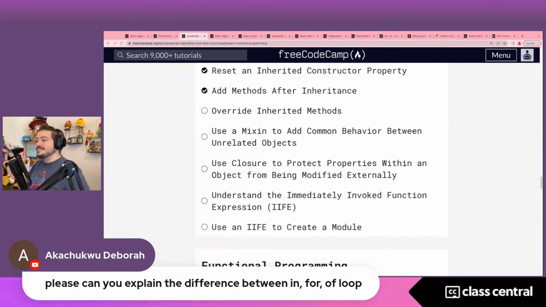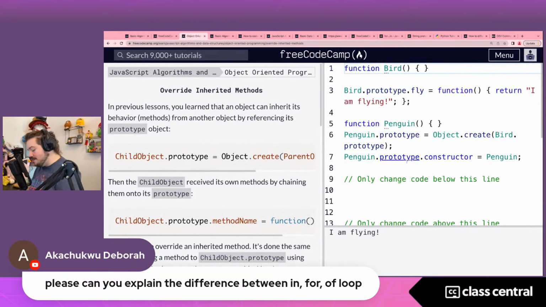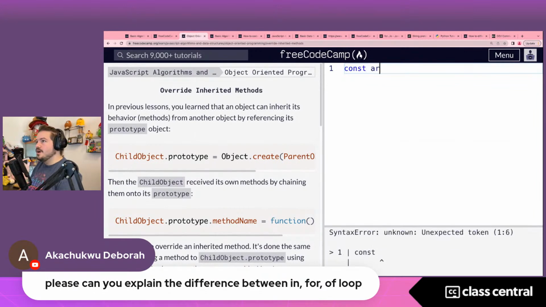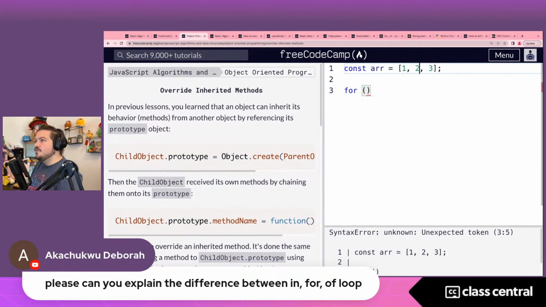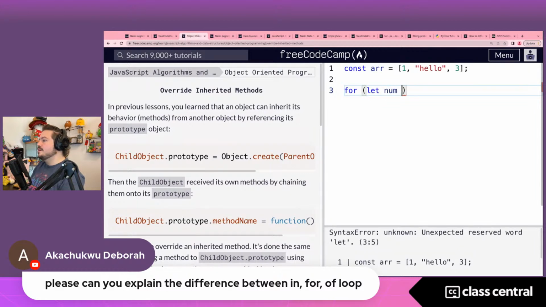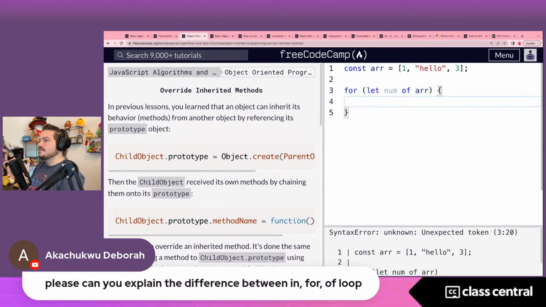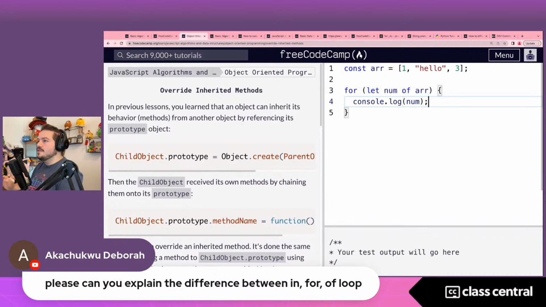Next question. Can you explain the difference between the for in and the for of loop? Yes. Let me just load up a random code base. So const r equals 1, hello, 3. Let num of r, and we'll just console log. So the for of loop will loop through the members of the array: 1, hello, and 3. The for in loop will loop through the indexes of the array.